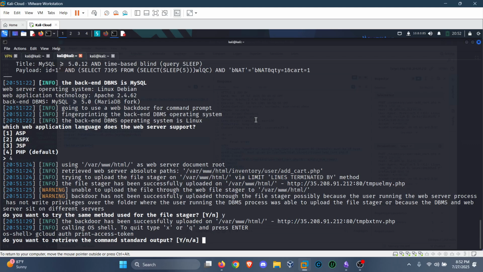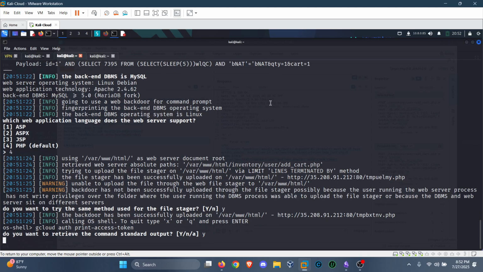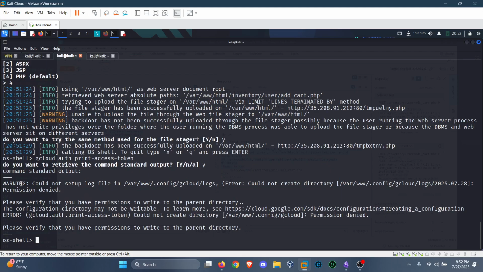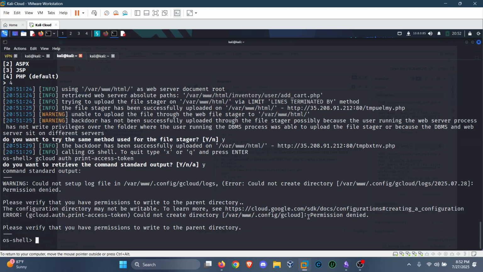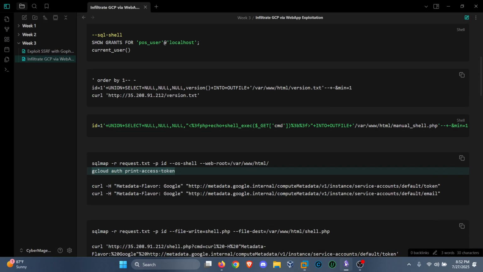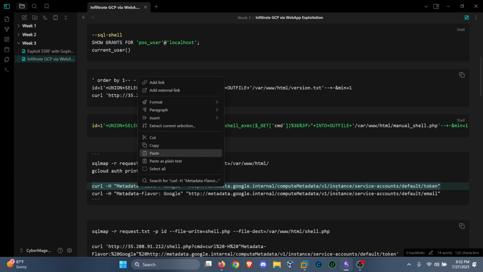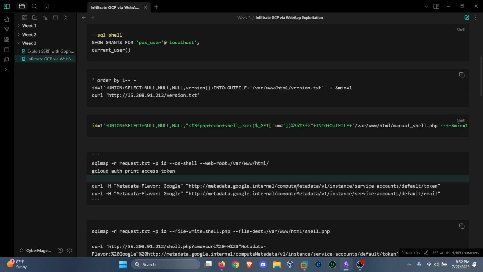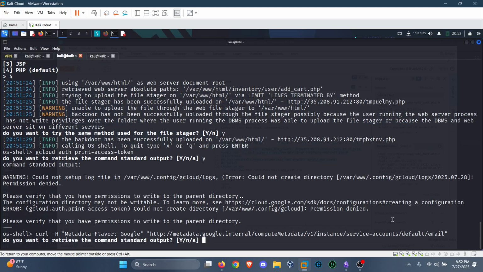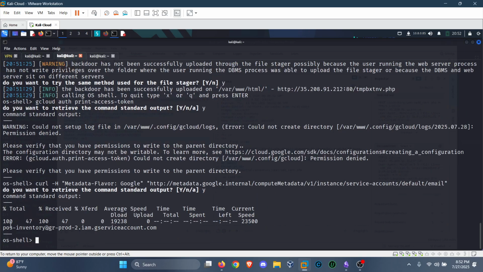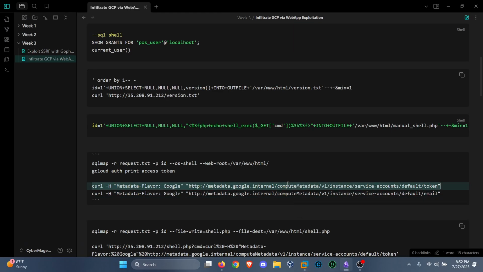You want to retrieve the command standard output, yes. And we notice that it's not able to actually do this. So permission denied over here. What we can do now is use a curl command to directly try to get this. First, let's see the email account of the service account attached to this. Yes. And we do have one called pos-inventory. Let's go ahead and try to get the access token of this.